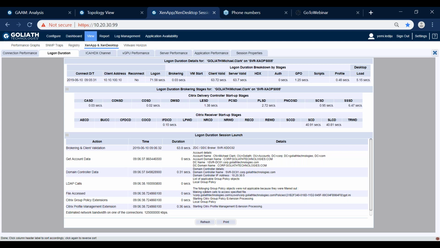And in this particular case, they were able to find that one of their local group policies was taking about 37 seconds or so, and they were able to use that data to focus on that group policy and fix those issues. It looks like in this case, Michael was having long logon times, and most of that was in the brokering and client validation. So this is another use case where the IT staff would be able to quickly take a look at this specific delivery controller in their environment, take a look at resource utilization, disk latency, and so on and so forth, to help remediate this logon issue.